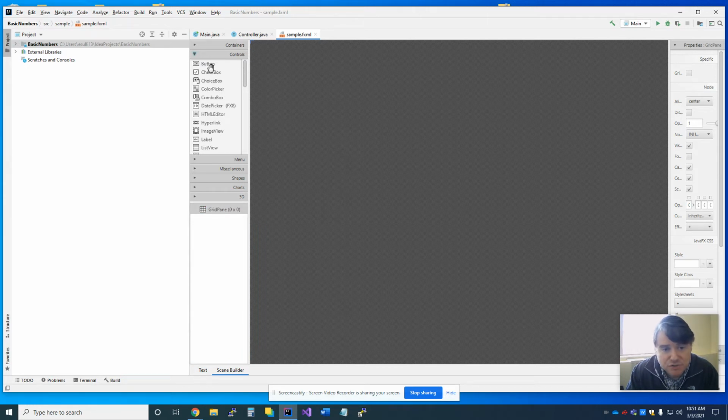So in controls, you can see there's buttons, you can see that there are labels, you can see that there are text fields. Down here, a text field is a single line, whereas a text area is multi-line. And then there's lots of other options in here as well for scrollers and radio buttons and all the other different types of controls that you might need.